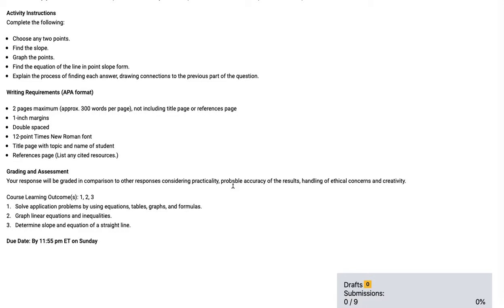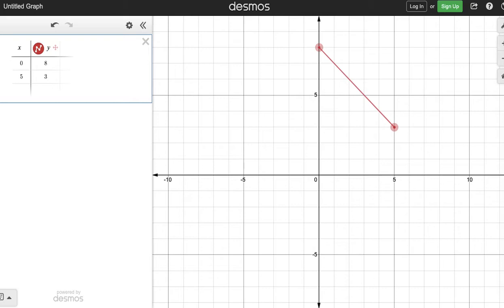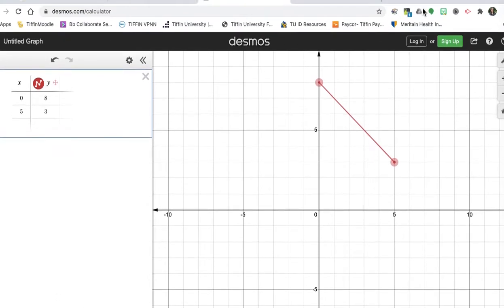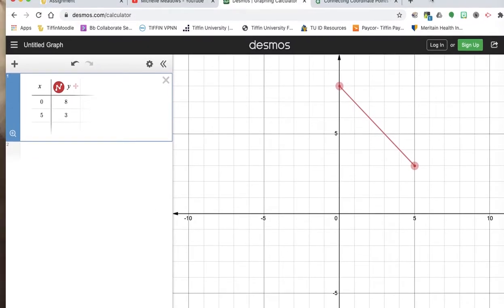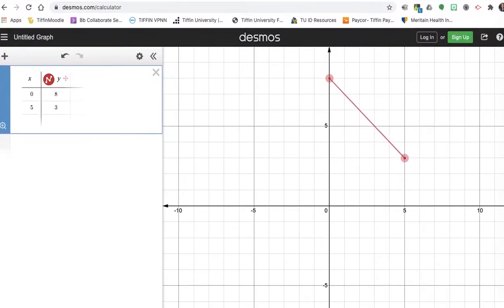So for this activity, you may do this by hand if you choose to. Take out a piece of paper or print a piece of paper that's a graph paper and write down your points that you choose and then find the slope, graph those points. If you would like to use a digital format, my suggestion would be using the website Desmos, which is desmos.com/calculator. That would be the hyperlink that you would type into your search box.